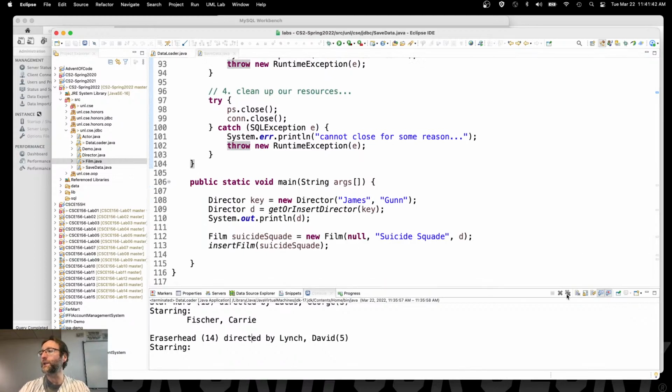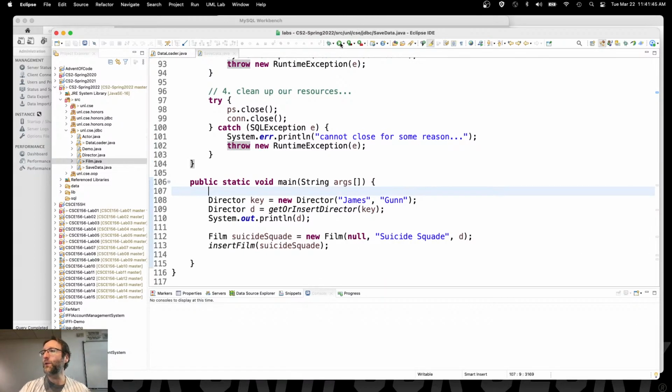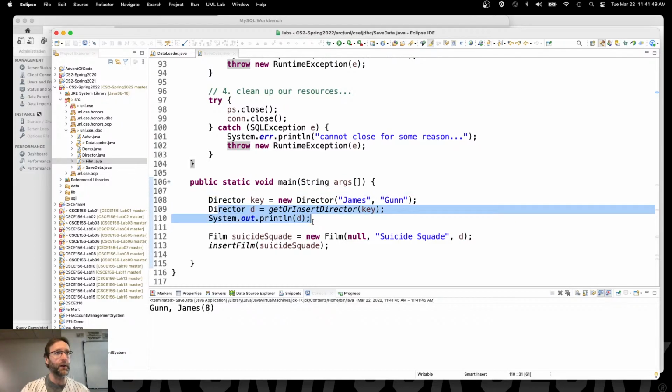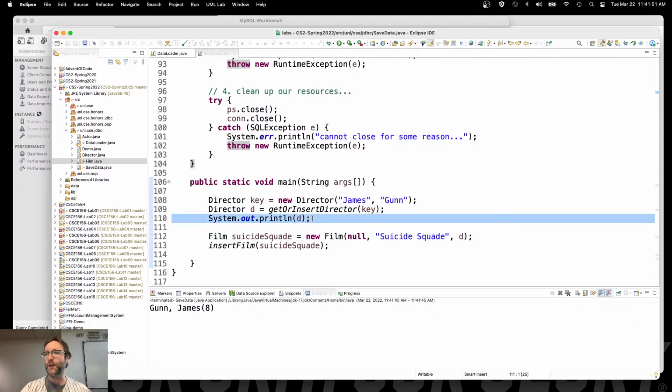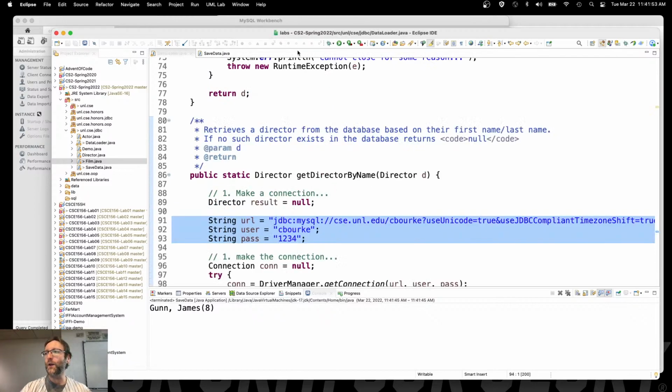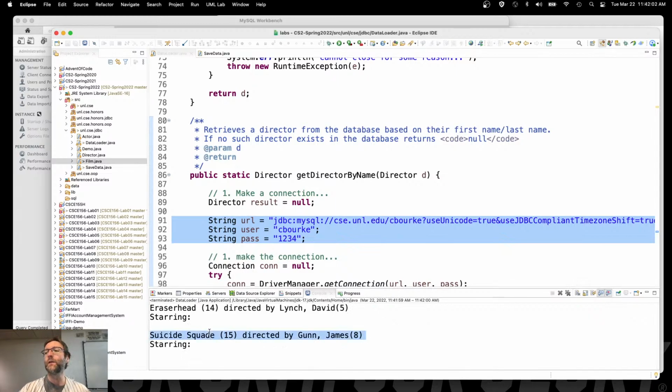So let's go ahead and clear this out. Execute this. All right, it loads up James Gunn because I was still printing it up here on line 110. But now let's go over here to data loader and see if that was successful. Suicide Squad should be in there. Nobody's starring in it yet, but it was directed by James Gunn. And there it is. Right.